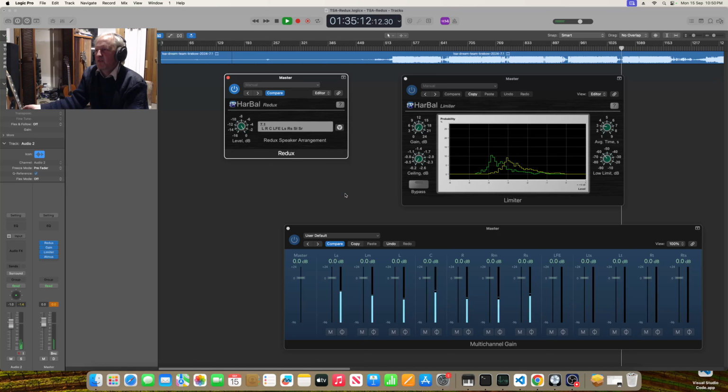Notice how the width collapses when I put it in 7.1.